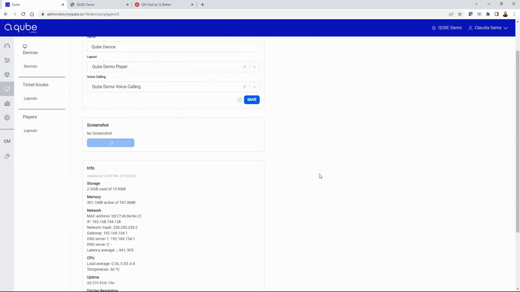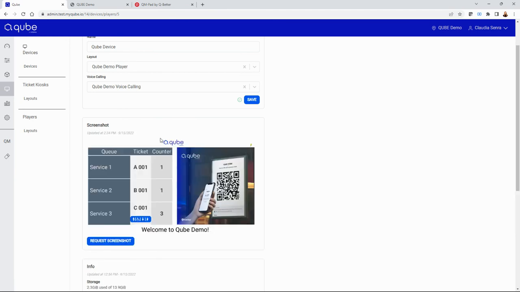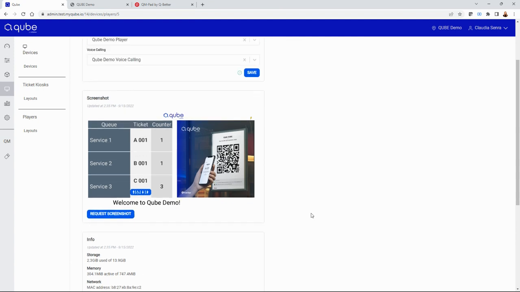As we are working remotely, at any time you can request a screenshot to see what is happening on this device, in this case, in the service. The numbers are already counted by the example I did before in the Qube. You can request as many screenshots as you want, and you have your player running. Okay, so this is it.